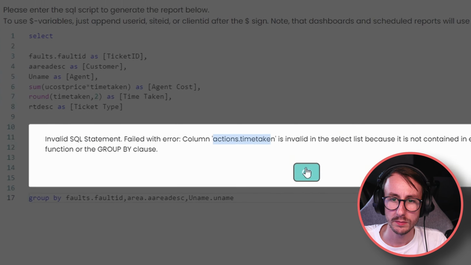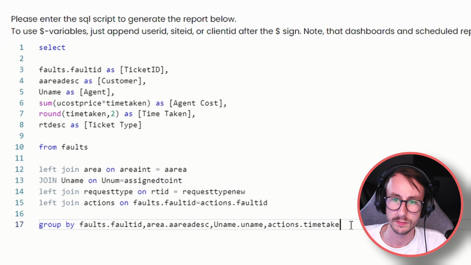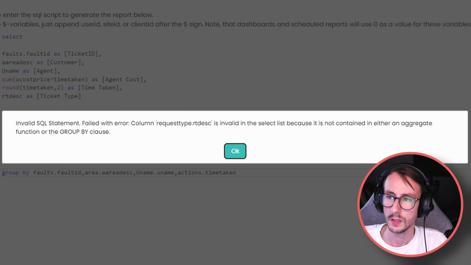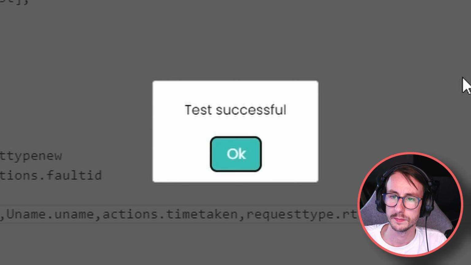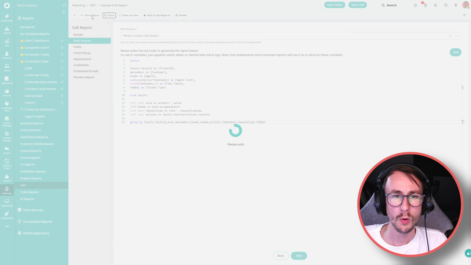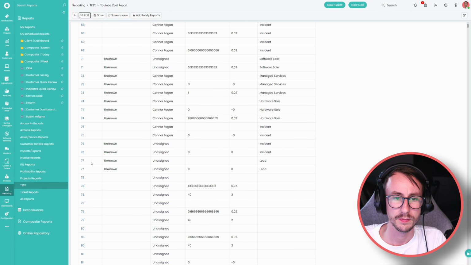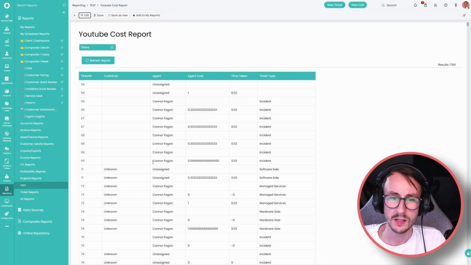And time taken. And what you basically do, copy and paste until this stops erroring. Well, that's how I do it anyway. The ticket type needs to be grouped. And then we get a test successful. What we end up with is all of these tickets with the customer ID, the agent, and the cost of the agent, how much time they took, and the ticket type.